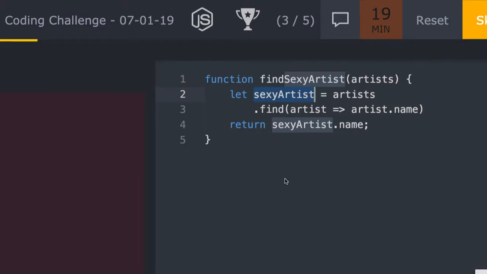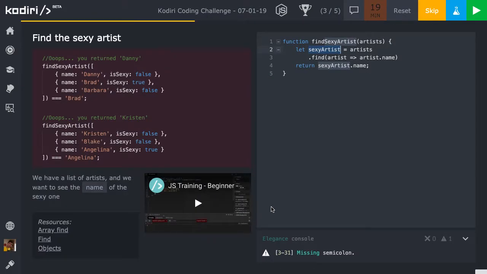What do you think? This doesn't work, so we have a problem somewhere. But we don't know if the problem is on line number 2. Wait, it's on line 3, artist name. Yeah, correct. So we don't know if the problem is here or there. So if we have a breakpoint, we can investigate.